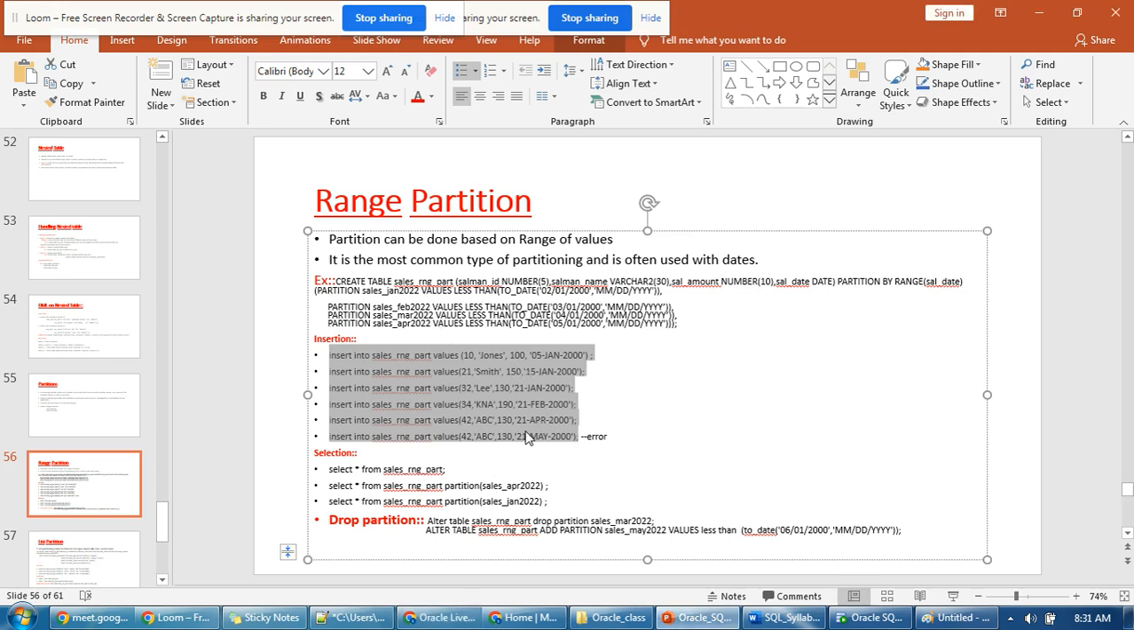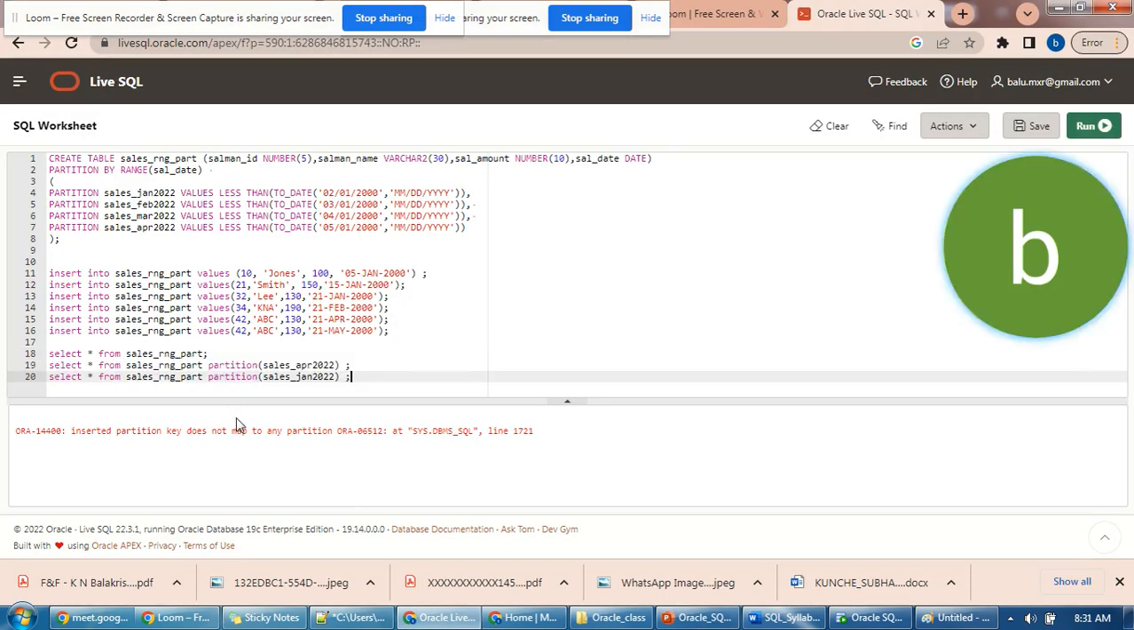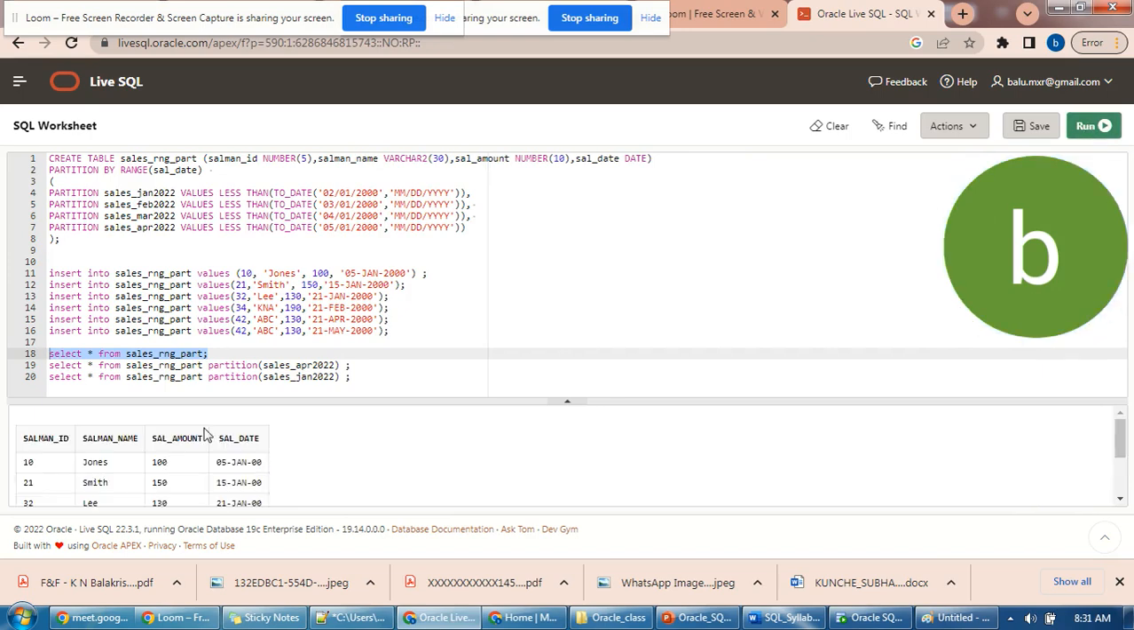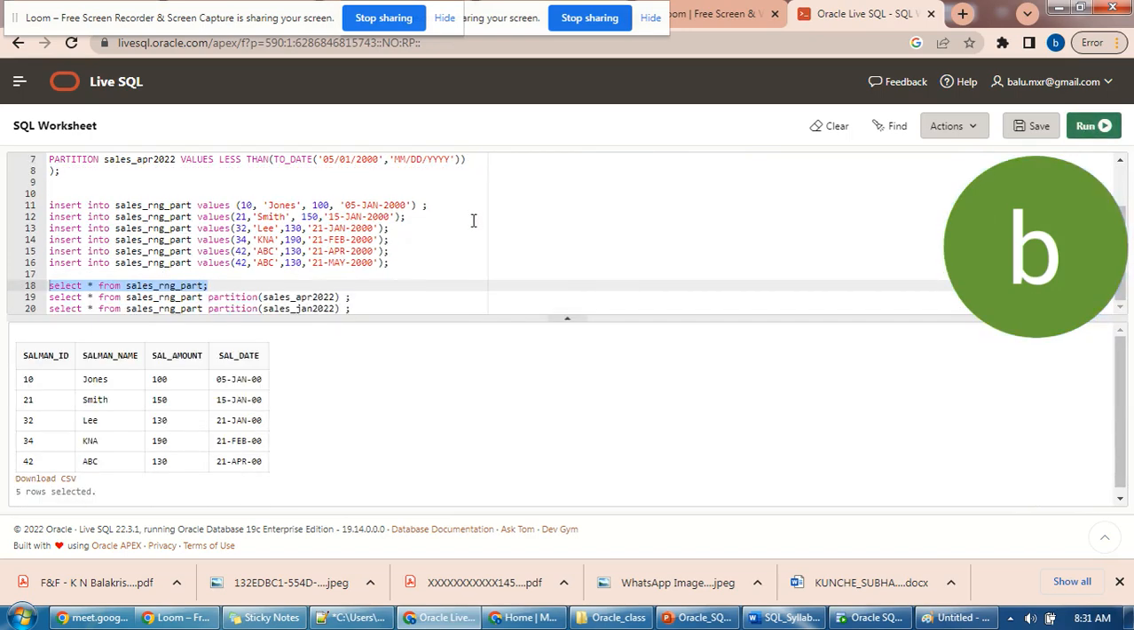Normal insertion only, there is no difference in that one. If you want to get the data, all the tables, all the partitions, normal, directly you can select star from your table name. So you will get all the table data. Okay, all the records you will get.